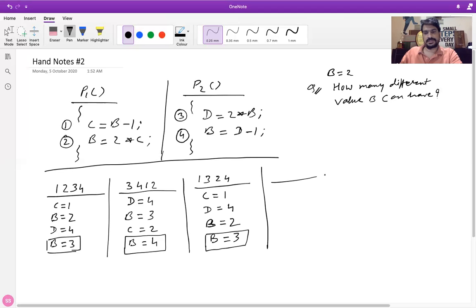Reverse way means 1, 3, 2 and 4 we have taken, right? Let's take a reverse way: 3, 1 and then 4, 2. So 3, 1 and then 4 and 2. Now if we execute in this way, then what is the value of D?